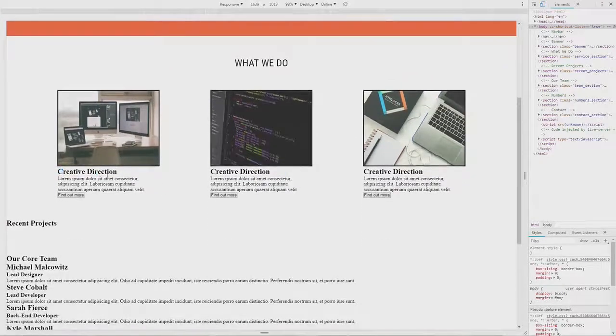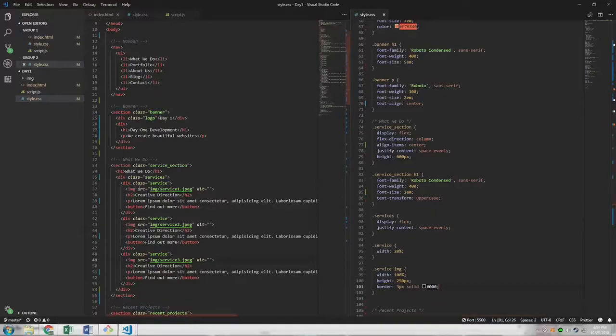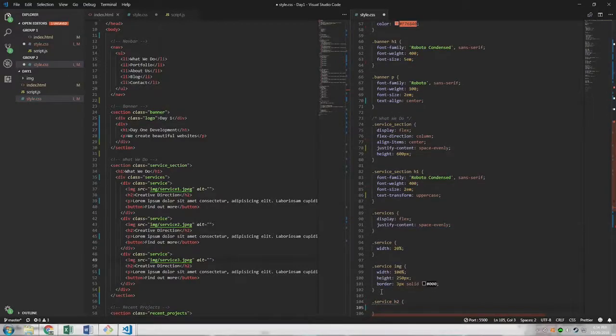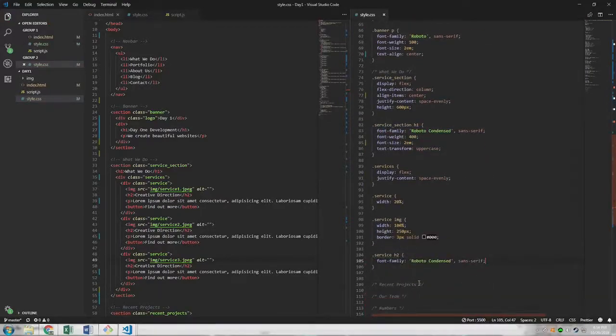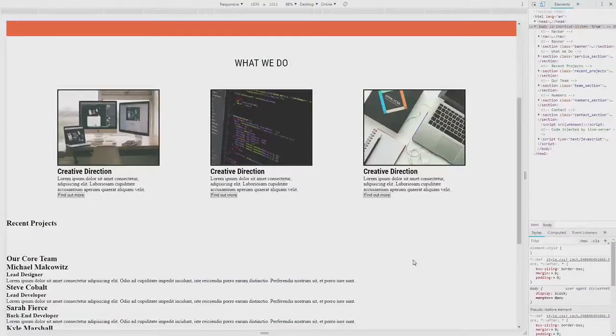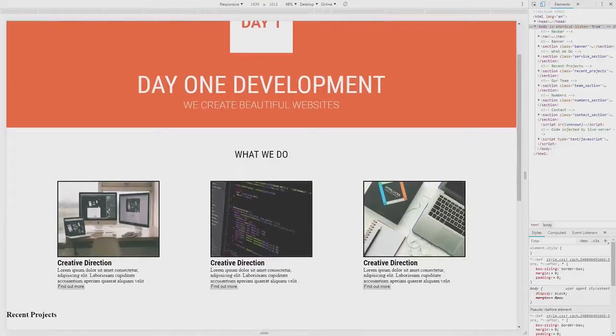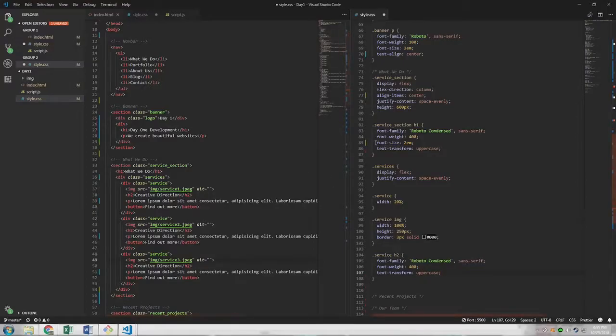Then we're going to go to this H2. So we did the image, we'll go to the H2. Service H2. And here we're going to set, again, the font family to Roboto Condensed. Actually, I'm going to copy all of these. I want the font weight to be 400 and text transform uppercase. And yeah, there you go. Maybe I want this to be 2 as well.